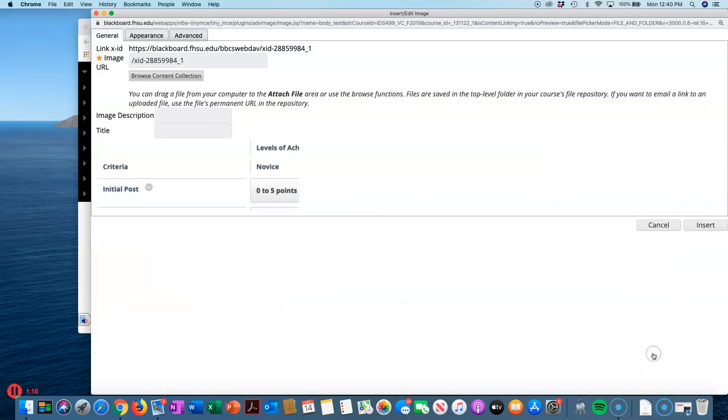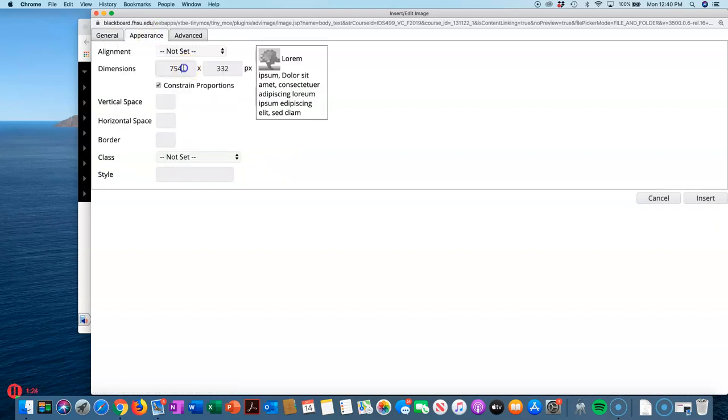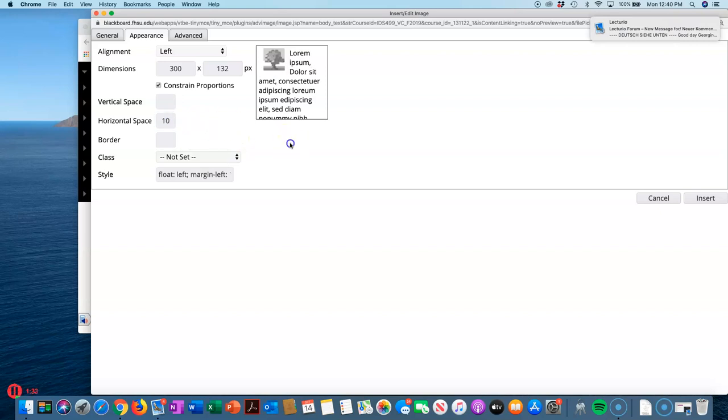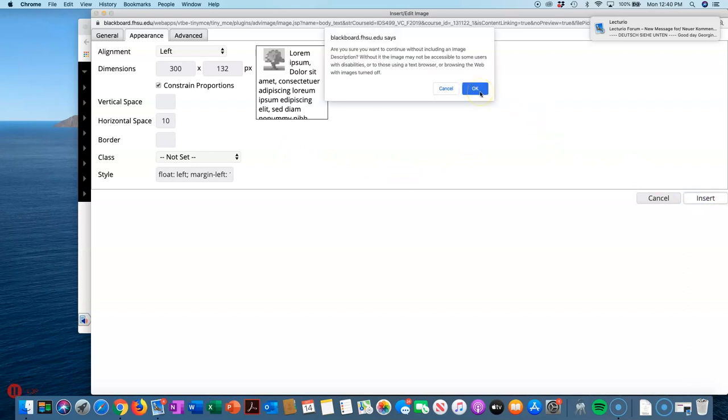I can go down to submit and now I can see a preview of this object. I can do a number of things to it. I can change its size. I can align it to the left or the right or wherever I want to put it. I like to put in a little horizontal space so text doesn't get bumped up right against the image. And then we can click insert.